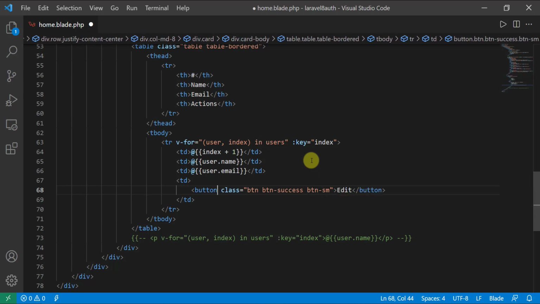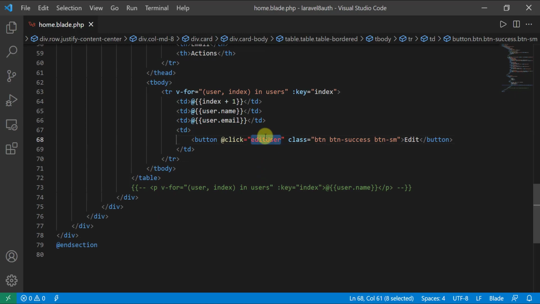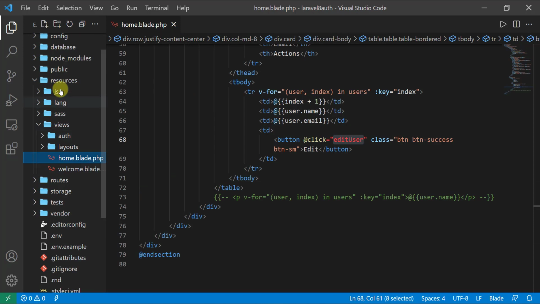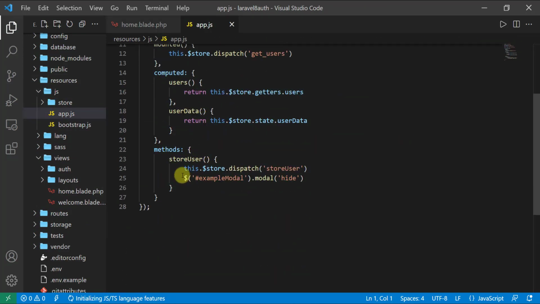Let's also attach an event, an @click event, to this button. So @click should equal to, let's say, editUser. Now let's create this editUser method in app.js. So let's go to the sidebar and the JS folder, app.js. If we scroll down, for now we have only this storeUser. So let's put a comma here and let's say editUser.